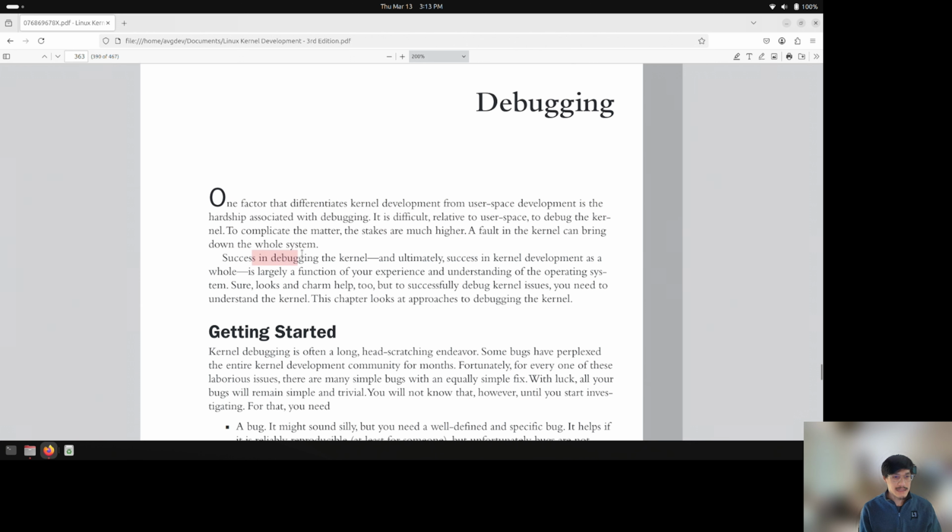Success in debugging the kernel, and ultimately success in kernel development as a whole, is largely a function of your experience and understanding of the operating system. Sure, looks and charm help too, but to successfully debug kernel issues, you need to understand the kernel. This chapter looks at approaches to debugging the kernel. Getting started.